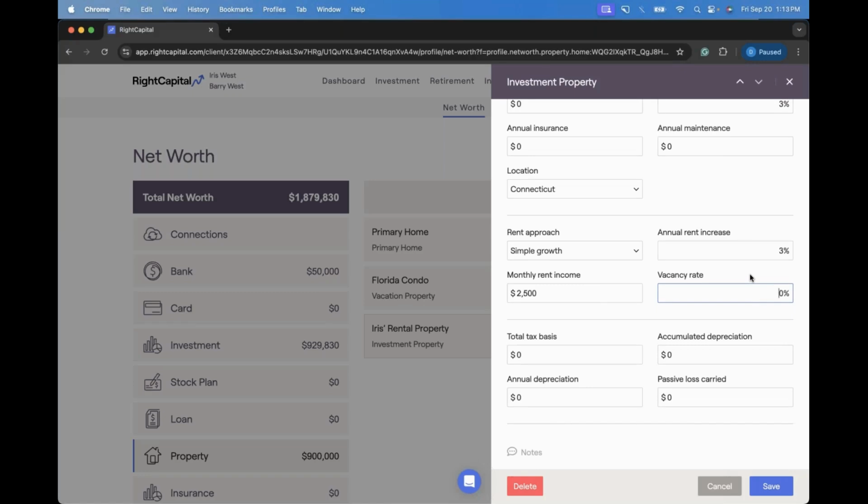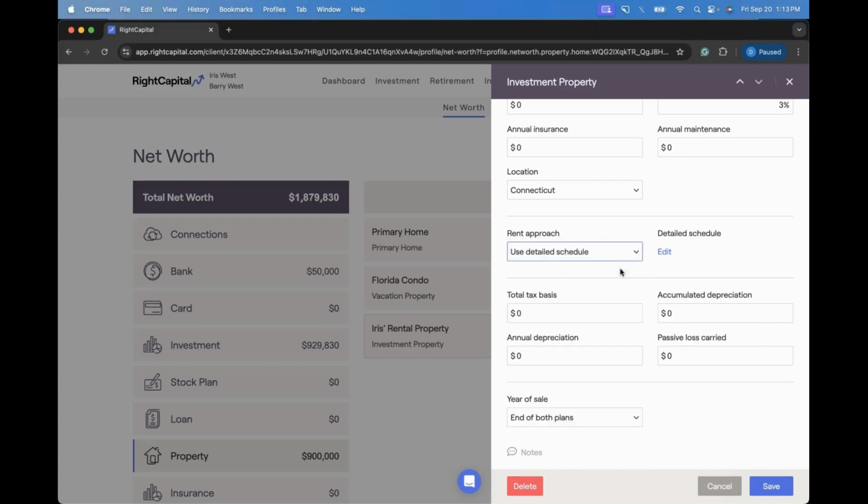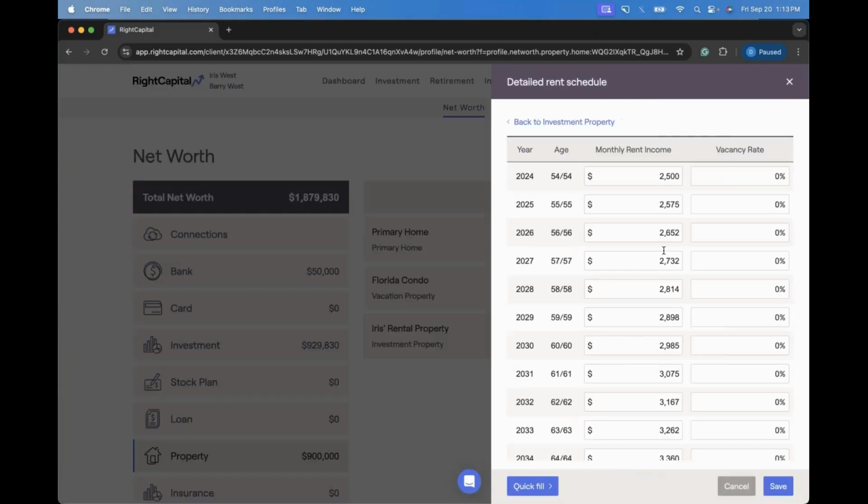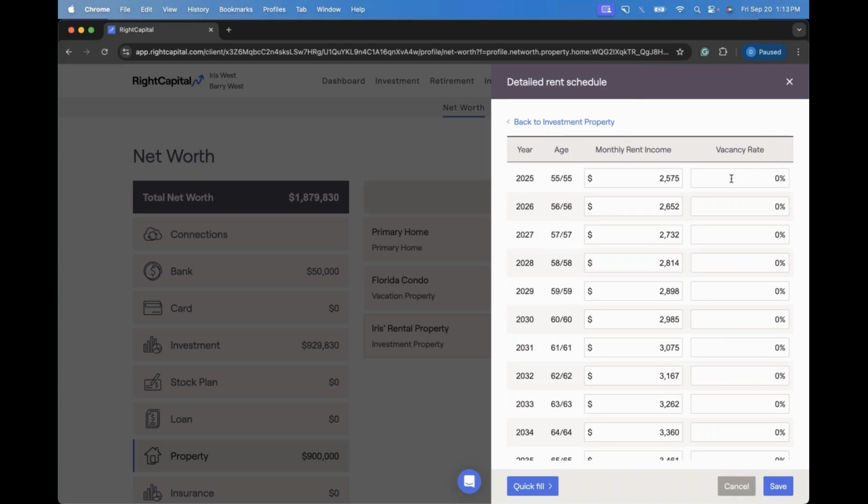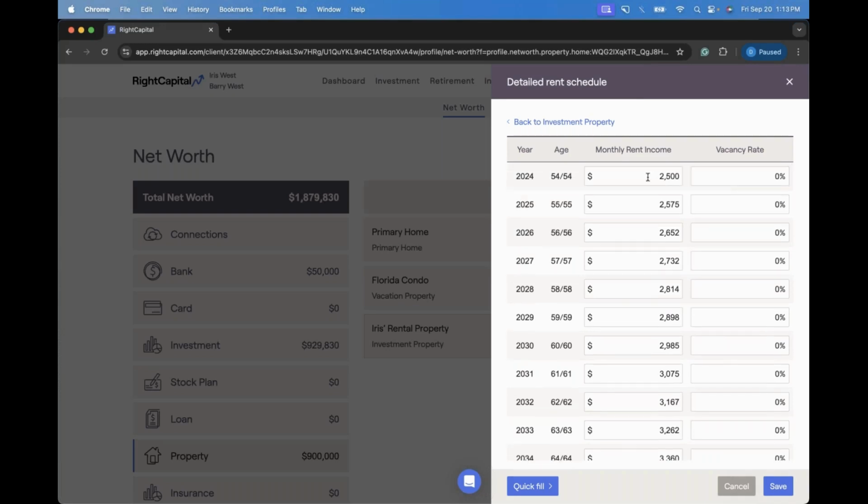But I do want to make sure I highlight at this point that the other option here is new in RightCapital as of, I believe, a couple of weeks ago. We added a detailed schedule, a detailed rental income schedule to investment property entries here, which really allows you to be a lot more specific in terms of year-to-year monthly rent, as well as year-to-year vacancy rates. So rather than a linear projection here, we have a lot more flexibility to tell the system exactly what dollar amount we'd like to see in terms of monthly rent on a yearly basis, and also that vacancy rate.